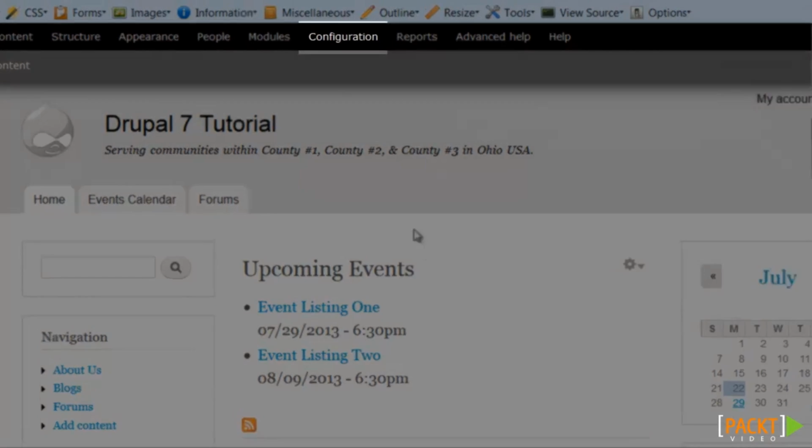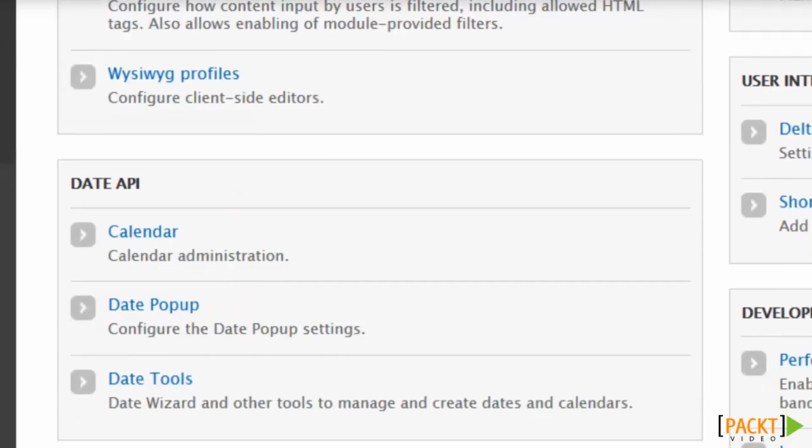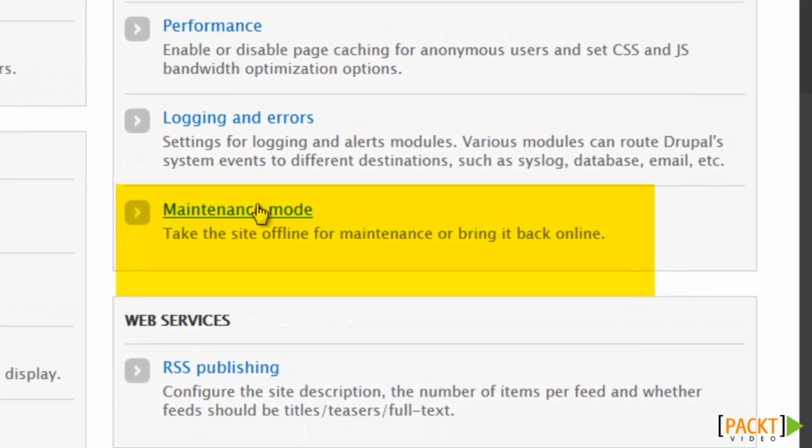Putting the site into maintenance mode is done under configuration and under development.